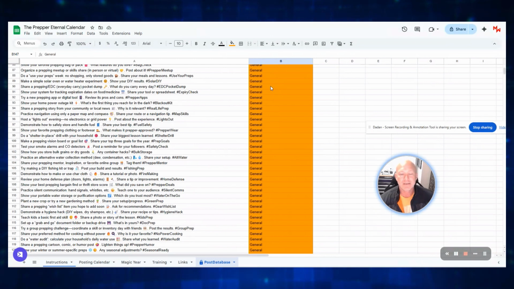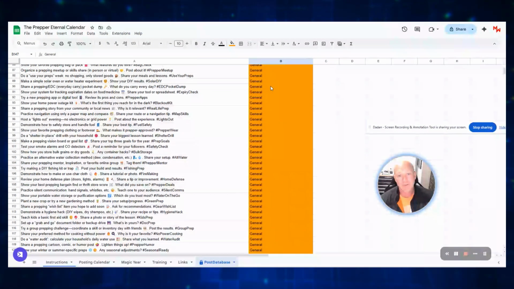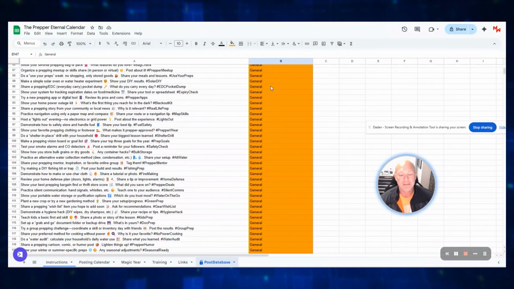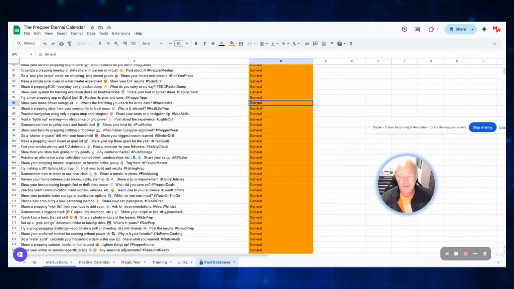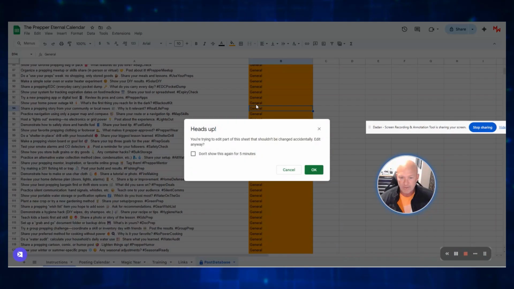So one of the things I did to help prevent that from happening by accident, but still allow you the ability to do whatever you want with the product, is I protected this sheet. That's what that lock is down there. So if you were to click in here and I were to try and change this to general and I hit enter, you're going to see it tells me, heads up, you're trying to edit a part of the sheet that shouldn't be changed accidentally.